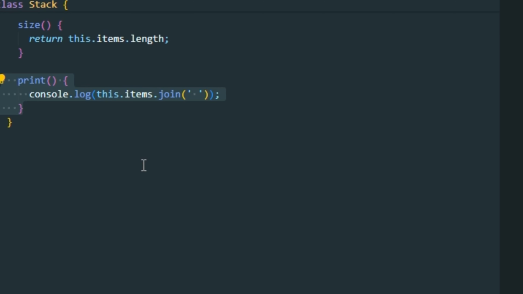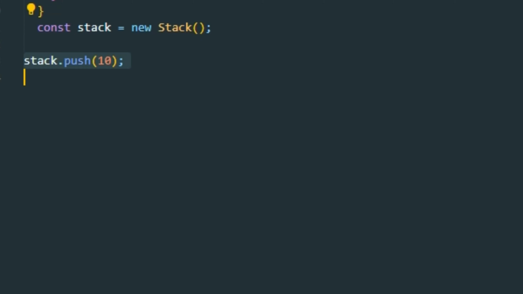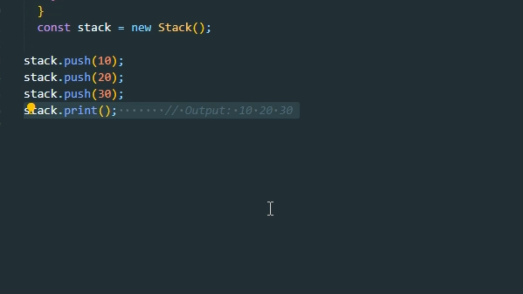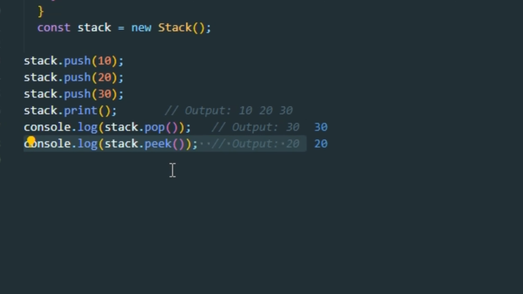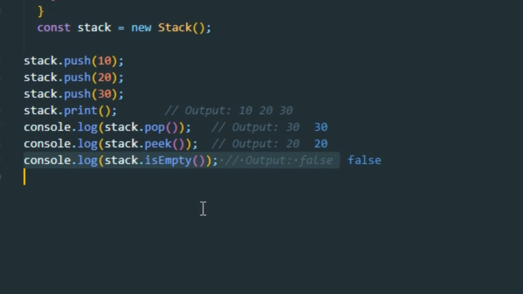Now let's test this out. We'll create a new stack instance and add 3 numbers to it using the .push method. Now when we call pop, that's going to remove the last item that we added to the array. We'll call peek, which is going to show the top item in the array after we popped off the last number. And finally, isEmpty is going to return false because we do have numbers within our stack. There you have it, how to implement a data structure stack in JavaScript.